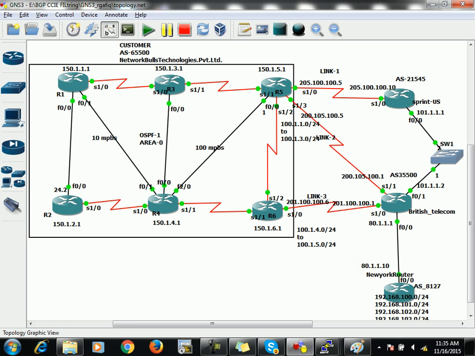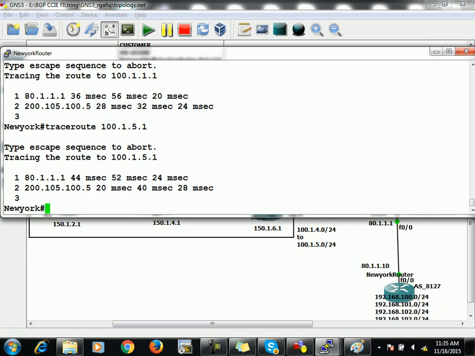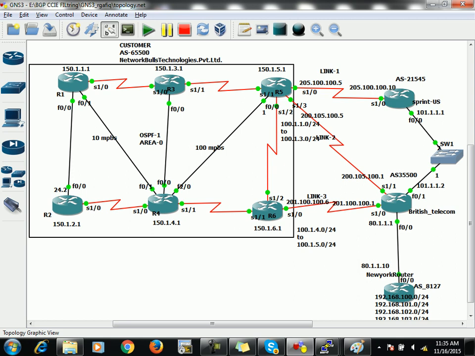Customer wants this. Customer has one site running AS65500, and another site in New York running AS8127. We came to know that link 2 is overutilized, so we tried a traceroute from the New York router, and we found that for all prefixes traffic is going via link 2 only. For any prefix, BT is not forwarding traffic towards the customer network, Bulls Technologies, via link 3. That is incorrect. That is not good actually.